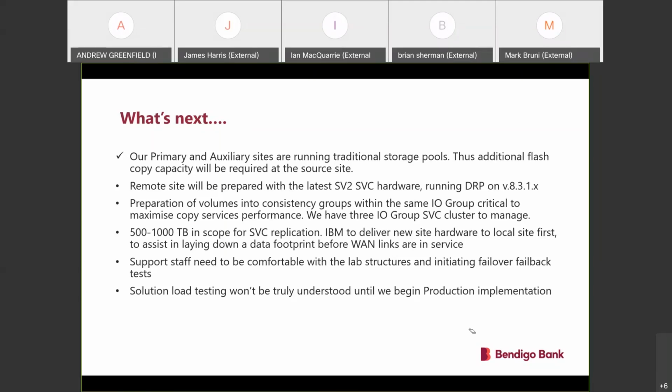Preparation of the volumes. Now this is time consuming, and a lot of work with the guys who know what data sits on those volumes is involved, and the mid-range guys have been doing great jobs. They are going through looking at application stacks, consolidating onto single VMFS stores wherever possible, minimizing the amount of volumes that have to be put into consistency groups. And then remember that Copy Services Manager only works at the consistency group level.